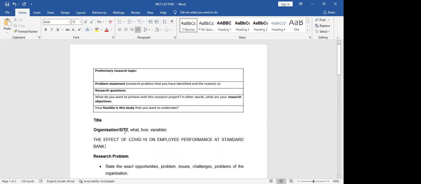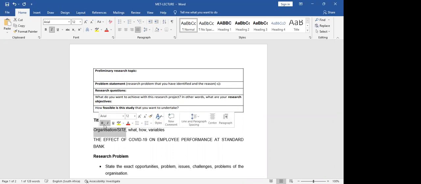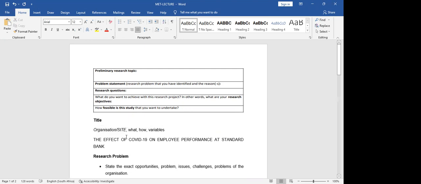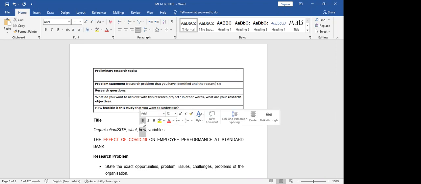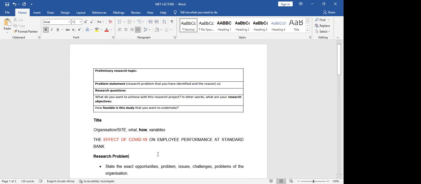So we have addressed the issue of the organization or site. Now let's talk about what we want to investigate. Of course, it's very clear here. You can see from what I have written, I want to investigate the effect of COVID-19. That's what I want to investigate. It's very clear. Okay, how? How are you going to investigate this?